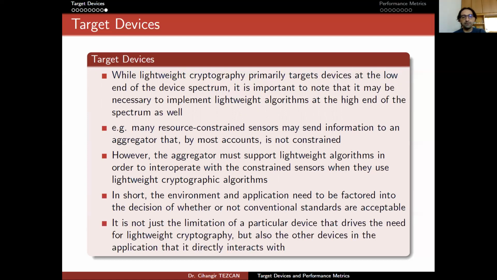In short, the environment and application need to be factored into the decision of whether or not conventional standards are acceptable. It is not just the limitation of a particular device that drives the need for lightweight cryptography, but also the other devices in the application that it directly interacts with. So this is really important. You have to decide if you need lightweight cryptography or not by considering the whole set of devices that are going to use it.